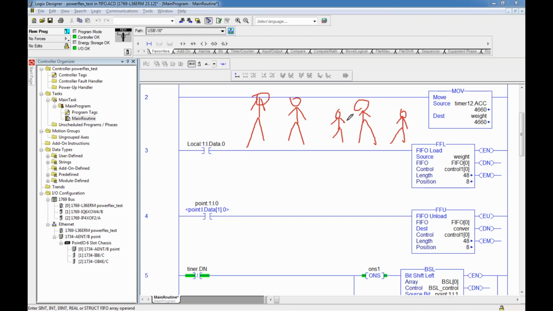So here we have my five guys. Every time I push a button, boom, boom, boom, boom, I'm just stacking them up.